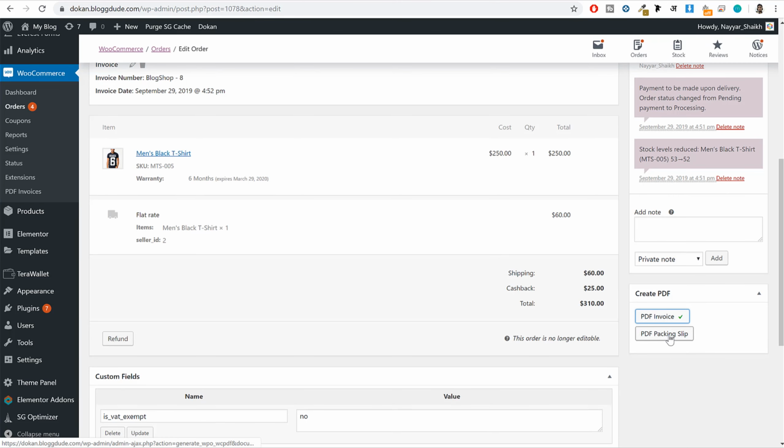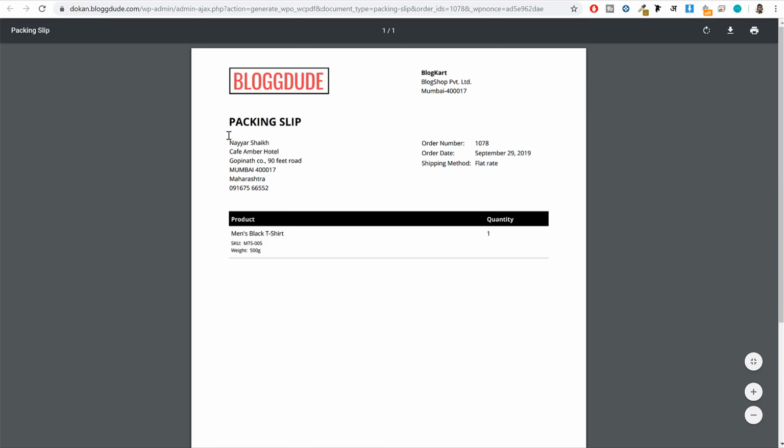You can also print this PDF packing slip, and over here you can see all the important details are given on the packing slip. So this is how it works.